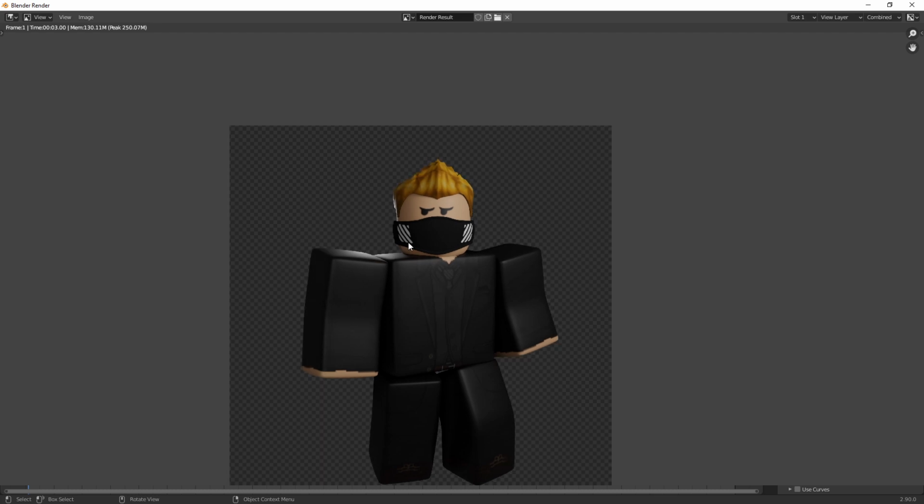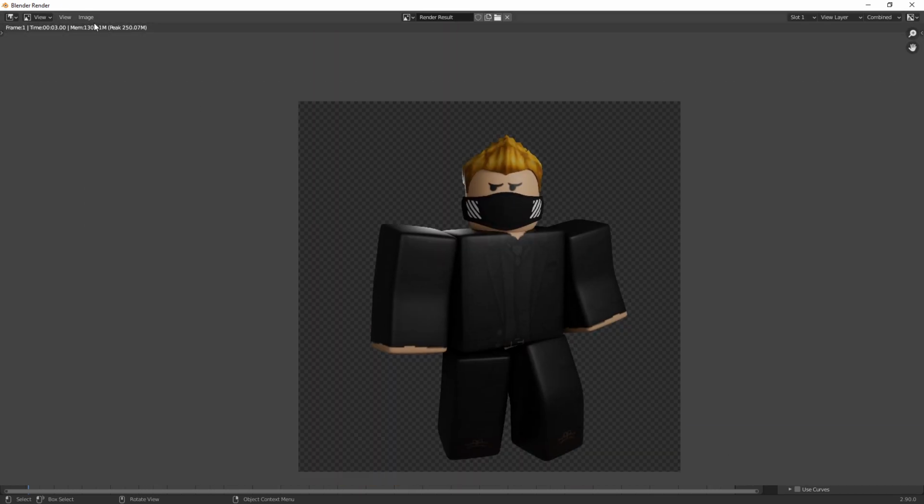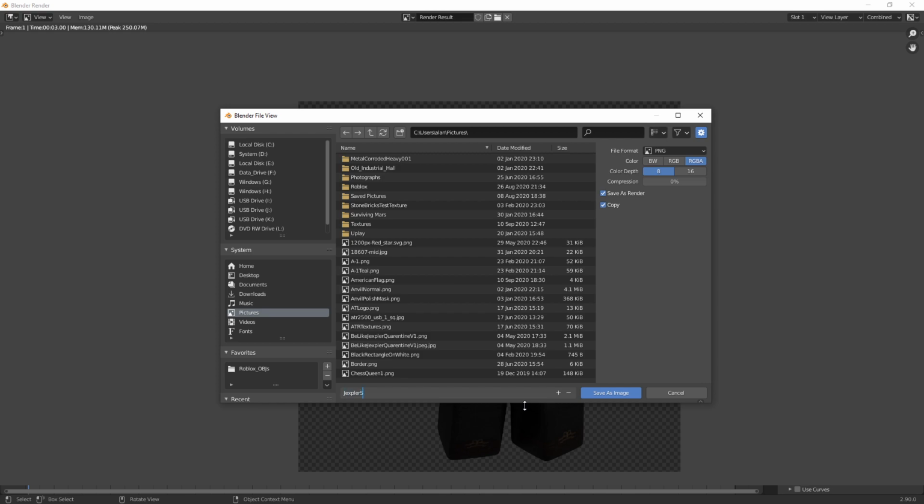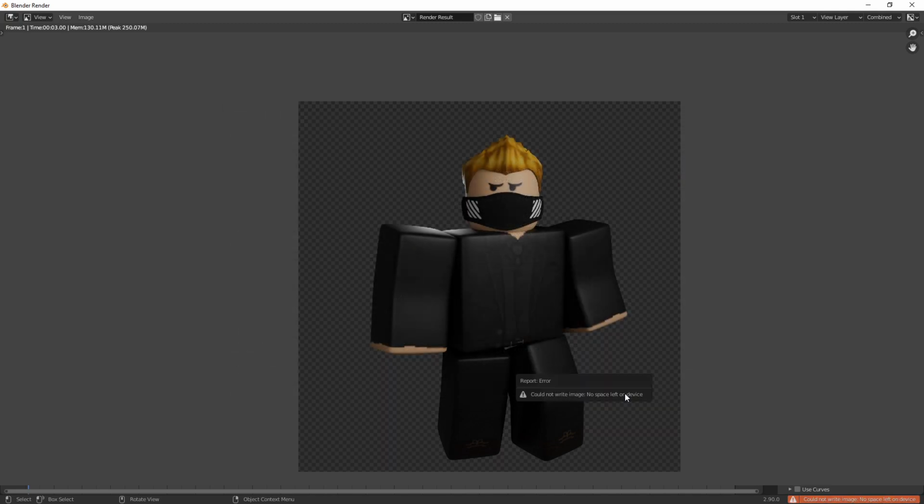Now to export this or to save the image, we're just going to hit Image, Save As, and then you're just going to set file format to PNG, because PNG has transparency. You can lower the compression to 0, but that will take a little more space. At default, it's 15, so we'll compress it 15%, and then you're just going to save as image, and we'll just call it GFX short tutorial. And then just hit save as image, and that's it. You've made a basic render.